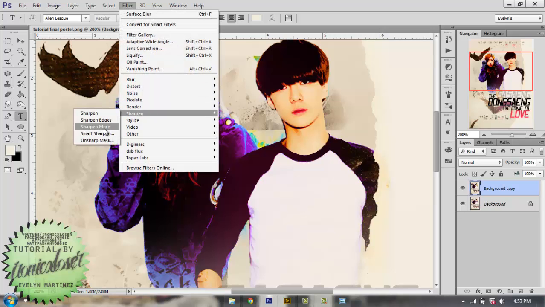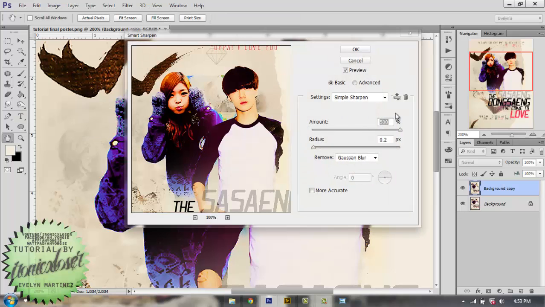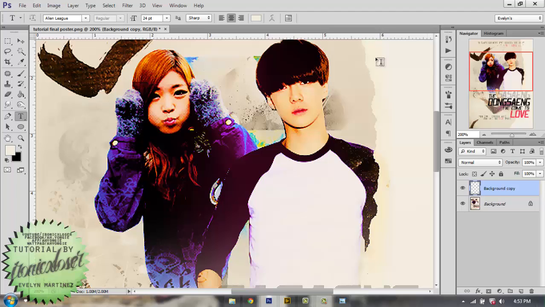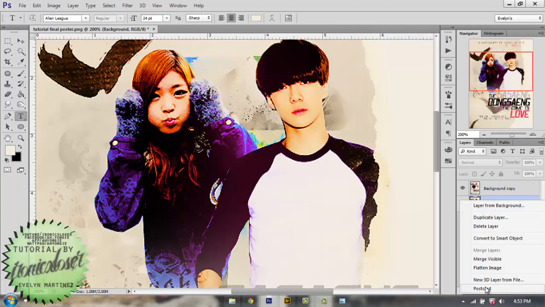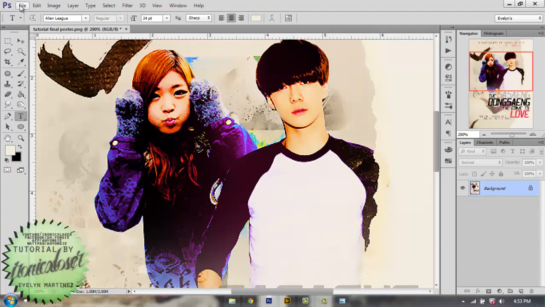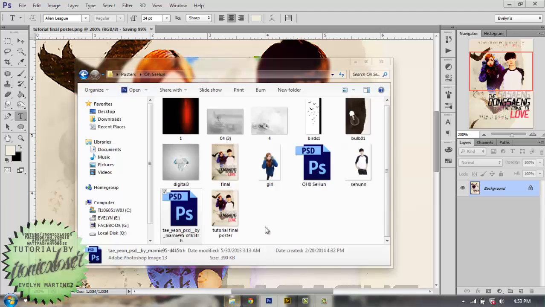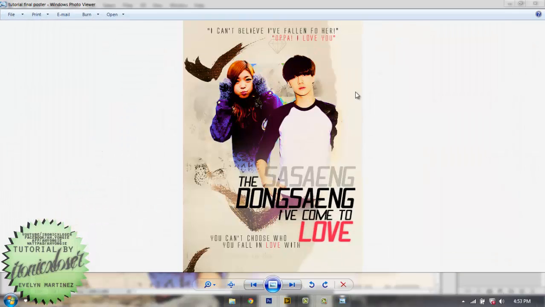Then you can go to Filter, Sharpen, Smart Sharpen. And I use my simplest sharpen, which is amount at 500% and radius at 0.2. And I click OK, and then I just right click on the bottom layer and flatten image, and then save it again, File, Save, and it will do the saving. And your final result is right here.